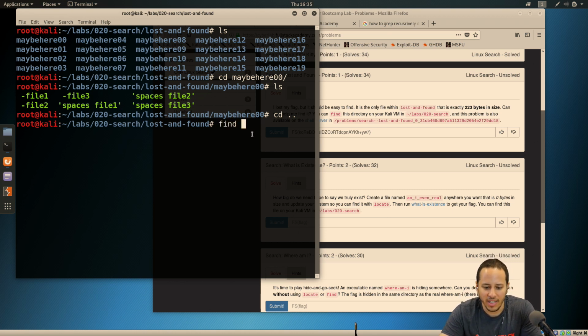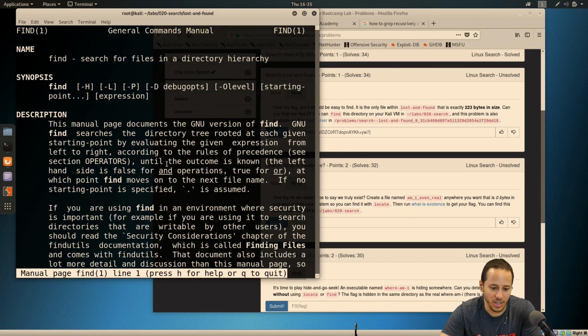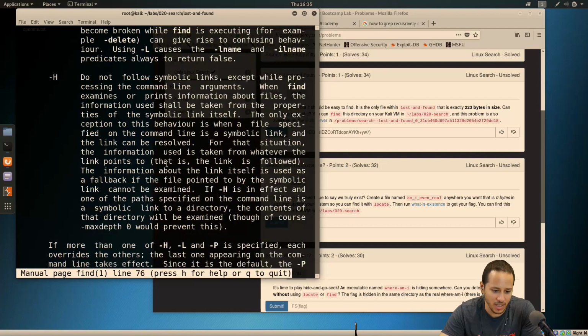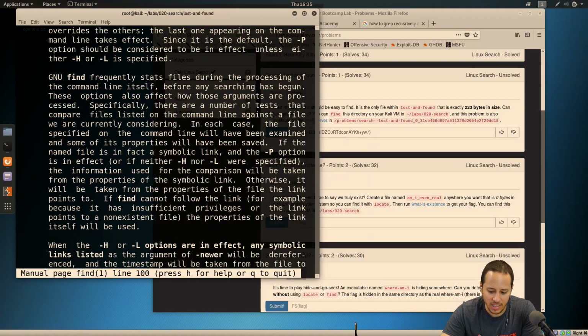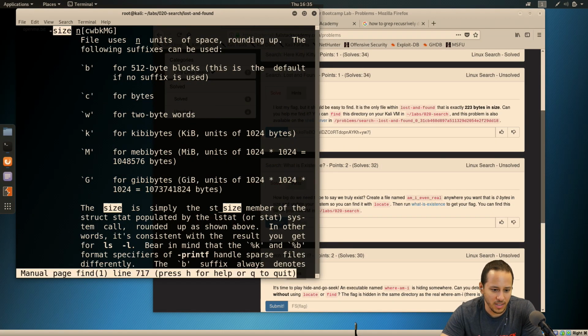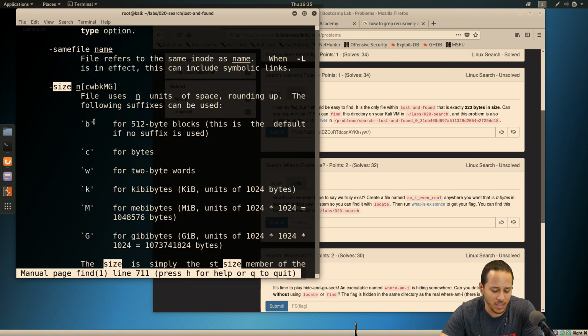And we do know some things about find. We can look into the manual for find to find more ways we can search by things. But we already know that we want to find by size. So I'm going to try and find size. Oh, look, see? And then we can have a -size option and C for bytes. So we want to find a file that's 223 bytes in size.